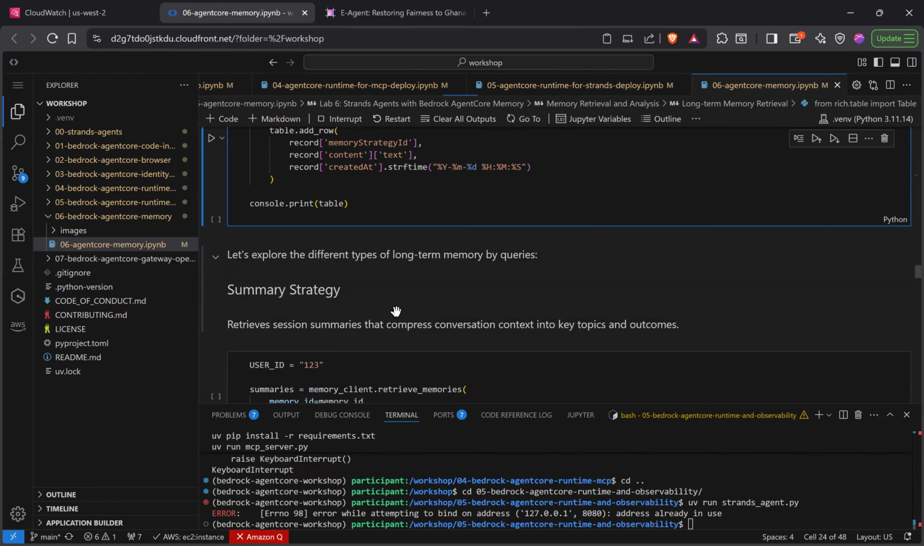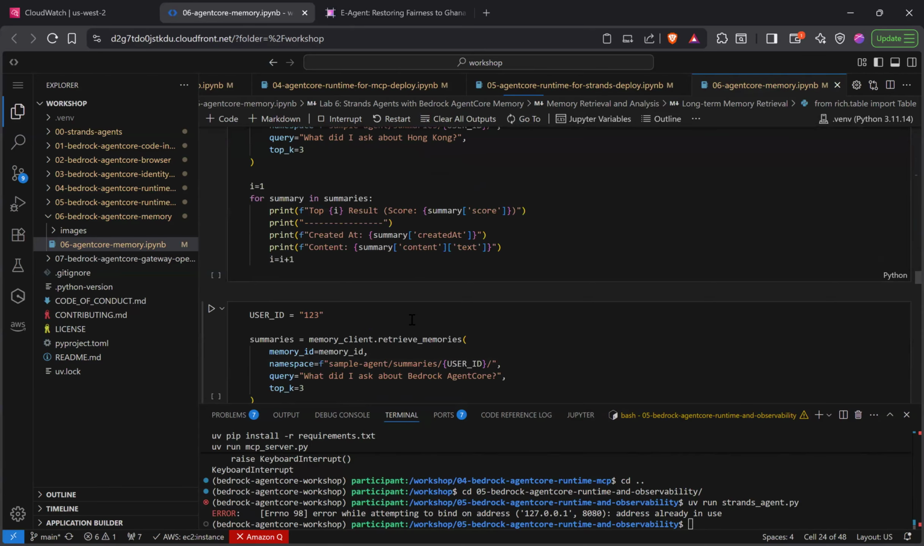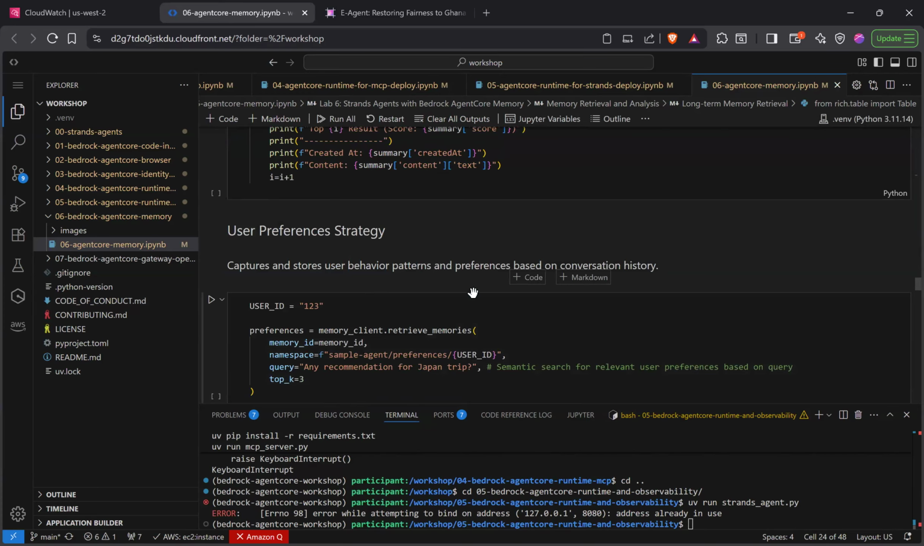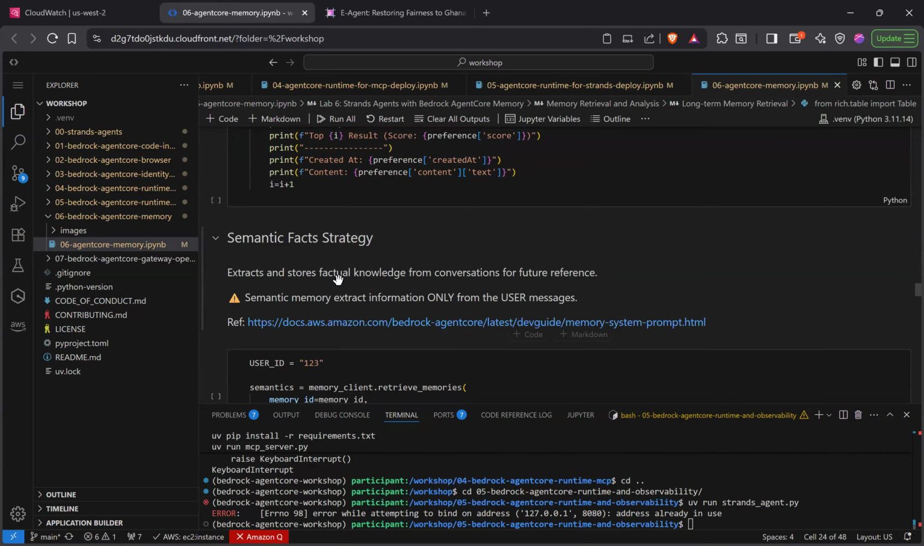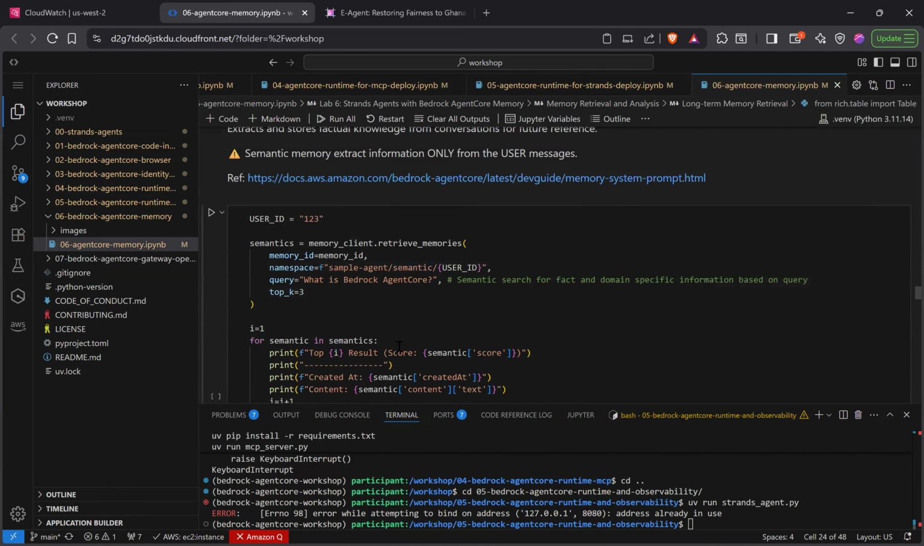There are different types of long-term memory queries. The summary strategy retrieves the session summaries that compress the conversation. You're going to see the session summaries, then the user preference strategy, which gives user behavior patterns based on the conversation history, as well as the factual knowledge, that is the semantic fact strategy. You're going to see that.